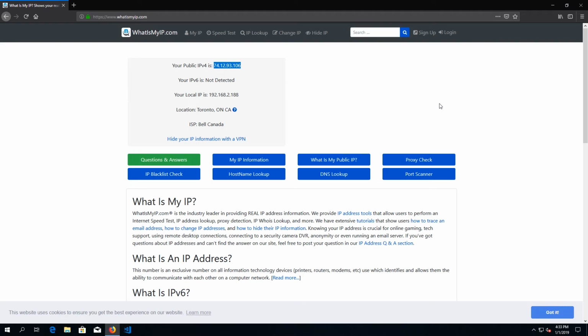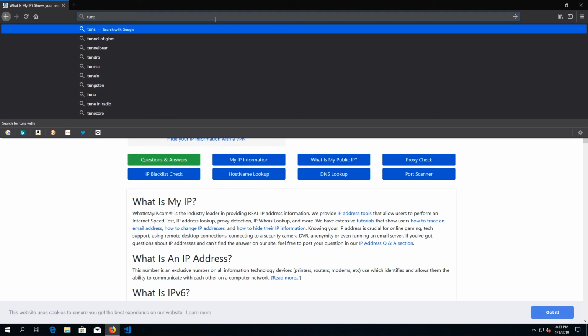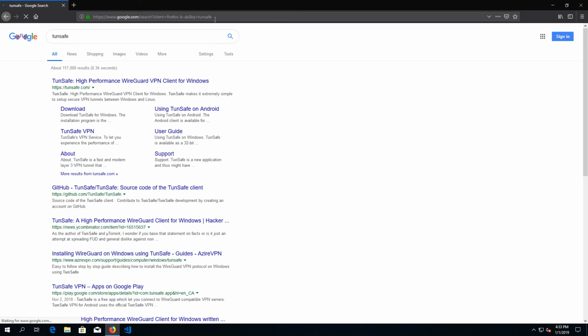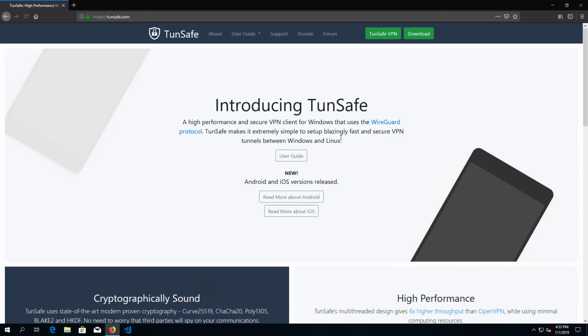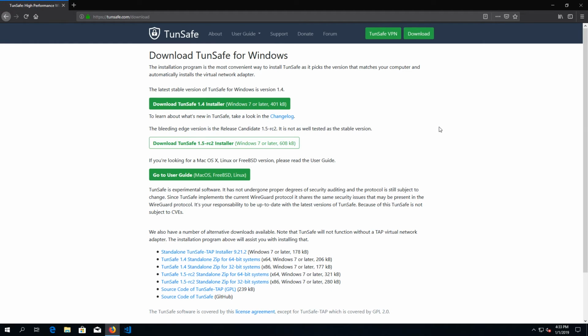So let's go ahead and download and install Tunsafe. I should say that this is a Windows 10 VM as well. It's brand new. There's nothing really installed on it. So you go to tunsafe.com, and I find that the download that I get is usually the release client. It works fine for me. I've never really had any issues. Your mileage may vary, I guess.